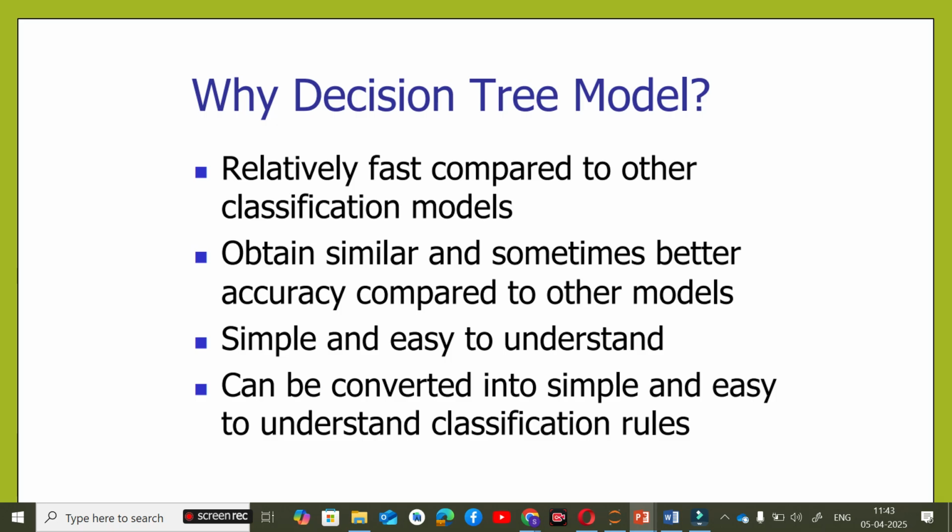So why should we use this decision tree model, and why not other algorithms? When it comes to the decision tree or tree-based model, to be more specific, it's faster compared to other classification models, because it is based on if else conditions, right? So that way it's much faster.